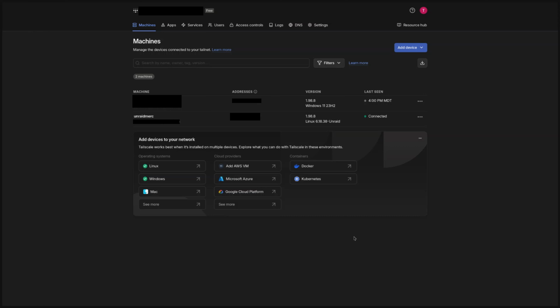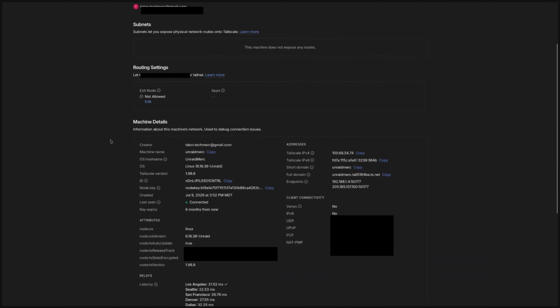Now, in both Unraid and Tailscale, you should see the Tailnet IP address and domain name. On the console page, you'll see a list of machines on your Tailnet. The addresses column shows the Tailscale IP address of that machine. And if you click on the name of the machine, you'll get into an additional page with all sorts of additional information about that device, including the magic DNS name.